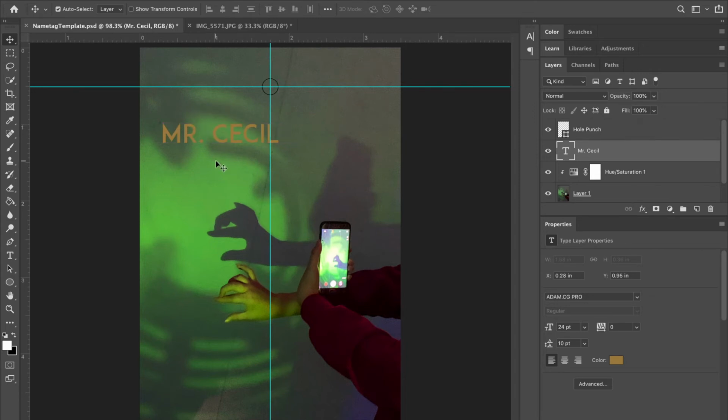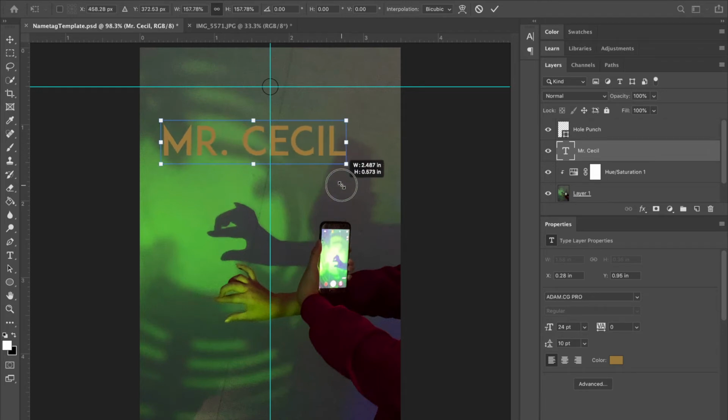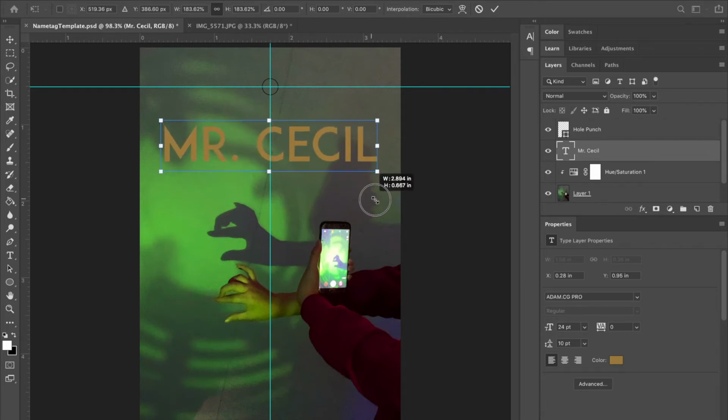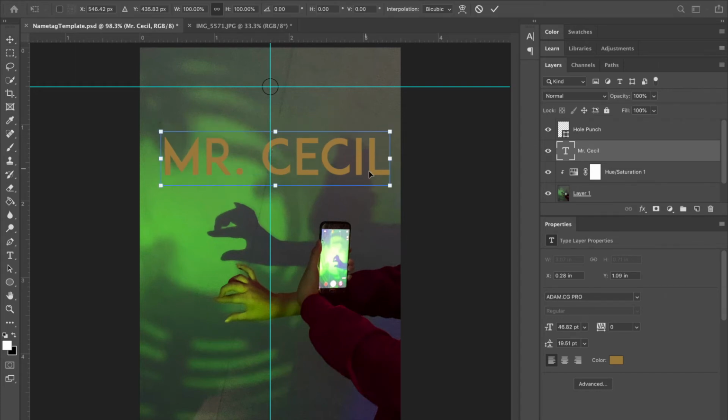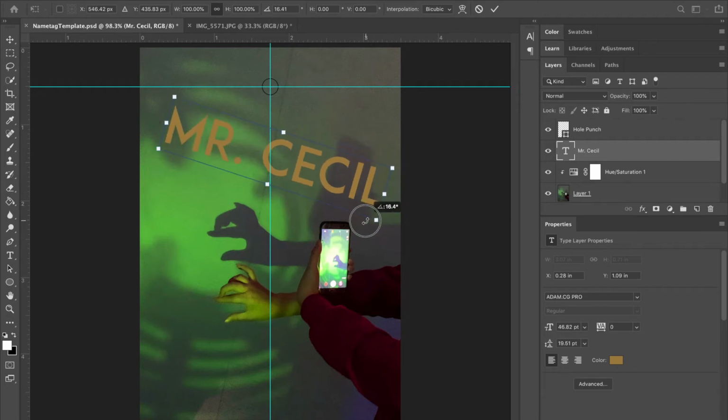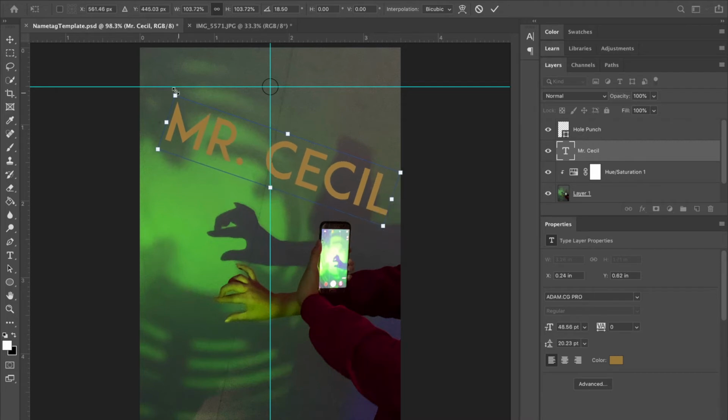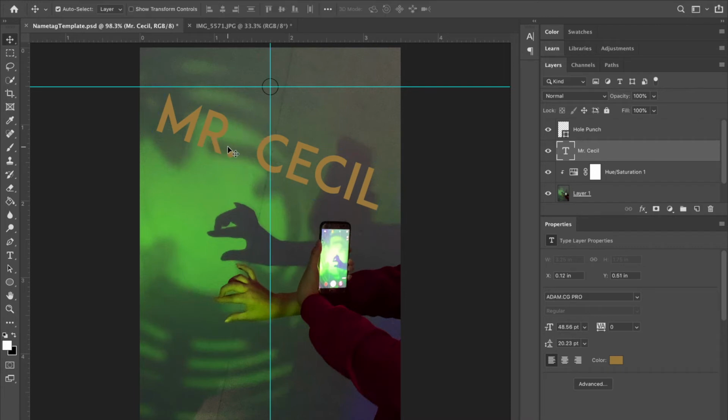Just like a layer, I can Command T, hold Shift, and I can drag that bigger, and then press Return. If I want to rotate it, Command T again, and then I just bring my cursor to the outside corner till I get a curved arrow. Say I want to rotate it, make it a little bit bigger. Position it and then Return.